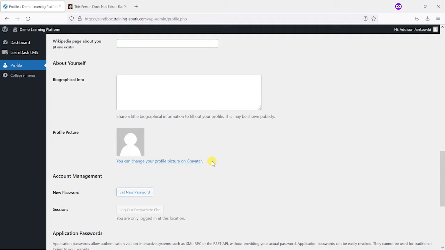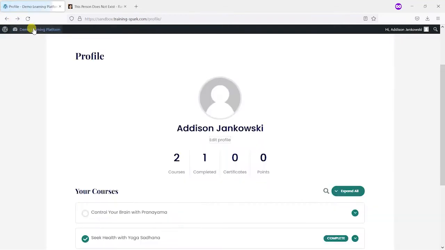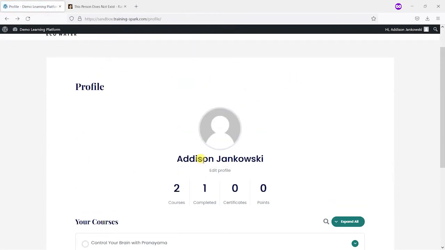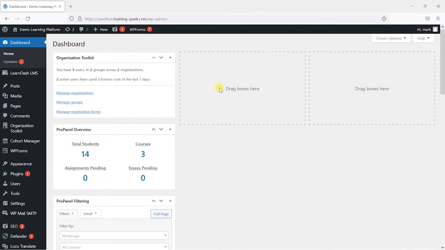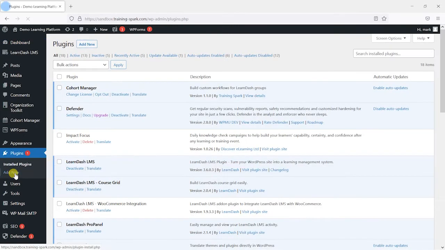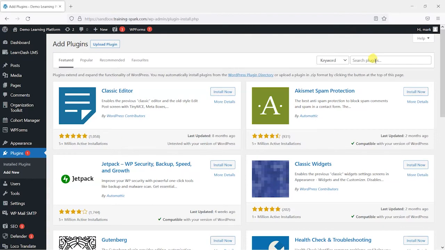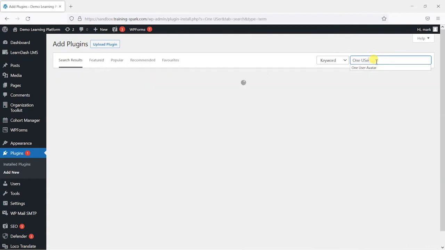There are some themes that allow you to do this automatically, like BuddyBoss. But we're going to show you a plugin here that can allow you to do this. So if I just head back to the profile page as this learner, what I'm going to do here in a separate tab is open up my admin account for this LearnDash platform. And I'm going to head to plugins and choose add new. And I'm going to search for one called One User Avatar.